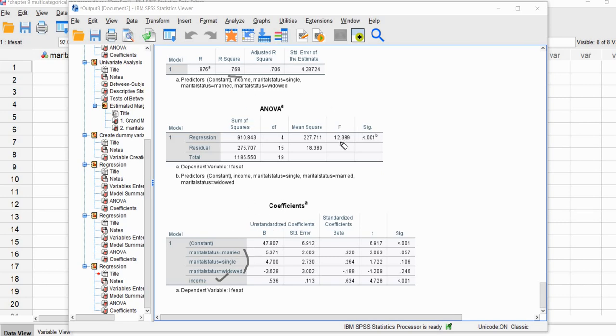And so the F test that's given right here is not actually a test in this case of the effect of our marital status variable, or of the compound variables. In this case, it is representing a test of the entire set of variables.